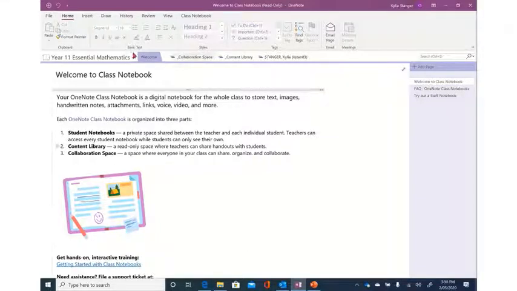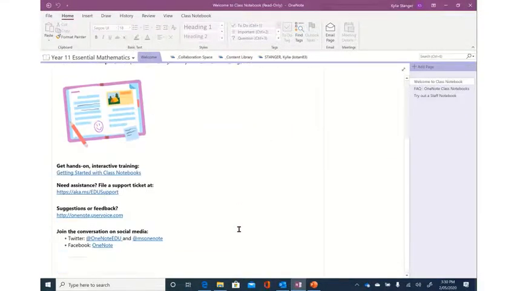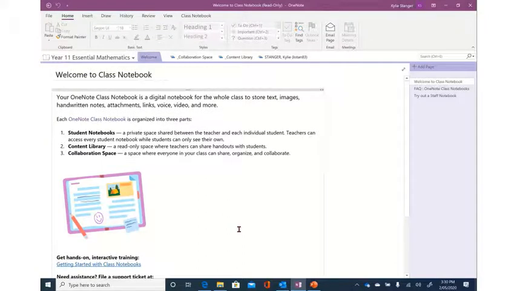Let's have a look around. So this is the Year 11 Essential Mathematics notebook. At the start here, you'll just open up onto a welcome page with a little bit of information about OneNote, or your teacher might have personalised it for your class and it might have some instructions on where to find information in your class's specific OneNote.